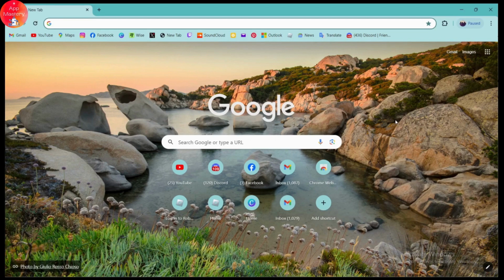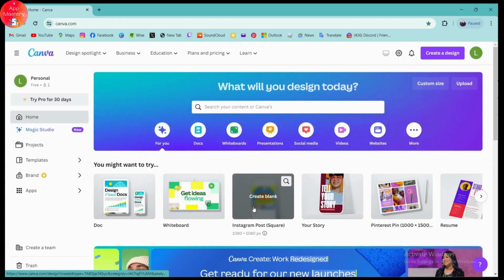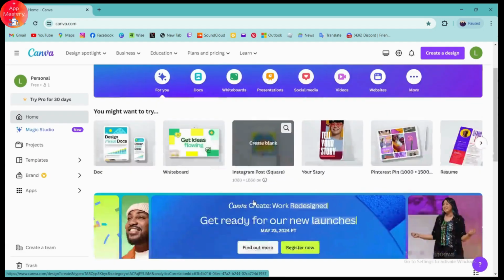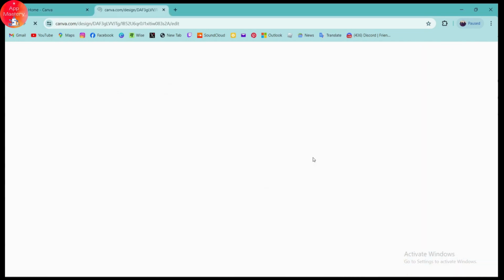So if you want to erase a part of an image in Canva, then first you need to open up a browser and then you can simply go for your Canva and make sure to log into your Canva. Once you've logged into your Canva, now you need to simply select any design. So I'll be choosing my recent design.